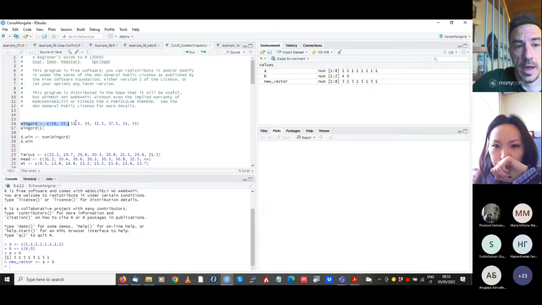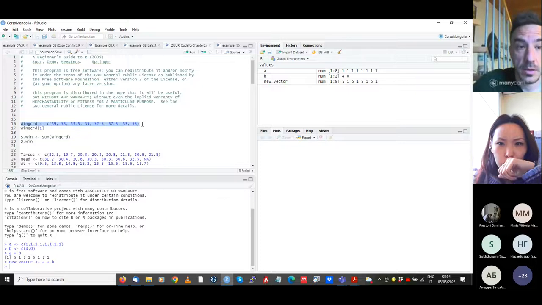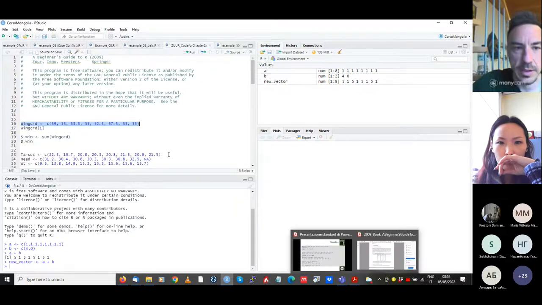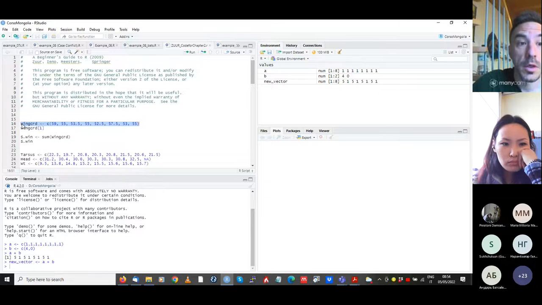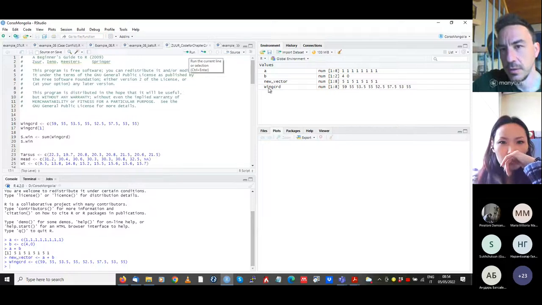You can see in line 16 we do exactly the same thing we did with the previous example. We create a vector of numbers. In this case, these are the numbers that we can find in the table: the length of the wing chord of 8 birds. So let's run line number 16. You can see in the environment we create a new numeric vector again. It's similar to the one before, but this time we are not working with integers, we are working with real numbers.